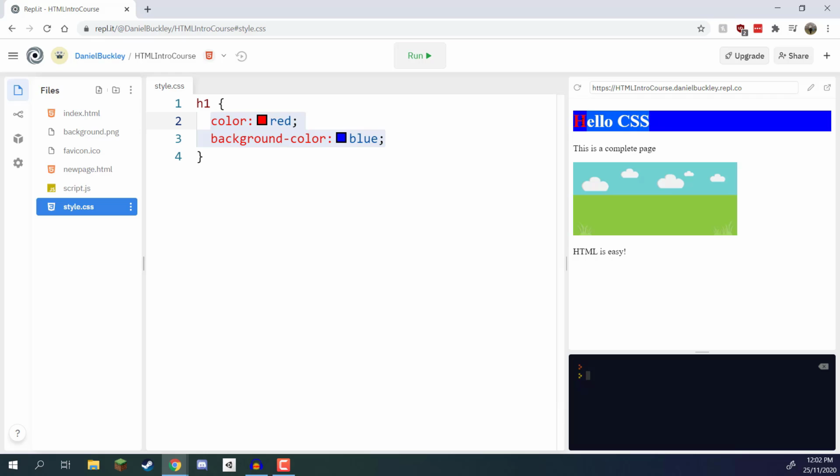We're making it color red with a background of blue. Now this applies to every single header one that we create. So if we were to create more header ones down below, they would all inherit these specific properties. But what if we want to give a certain tag a number of different CSS properties, but not other ones?